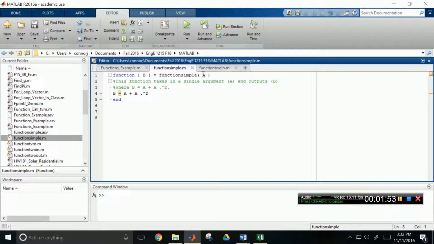And then the parentheses are the input argument or arguments. So function, square bracket, output, equals, the name of your function, parentheses, input or inputs. Then you come down one line, and you took in the argument A and you manipulated it such that you came up with the output B. So keep in mind, please, the variable names I used were A and B.